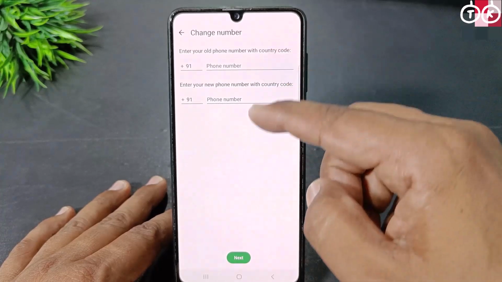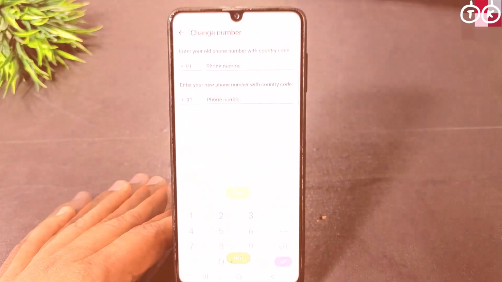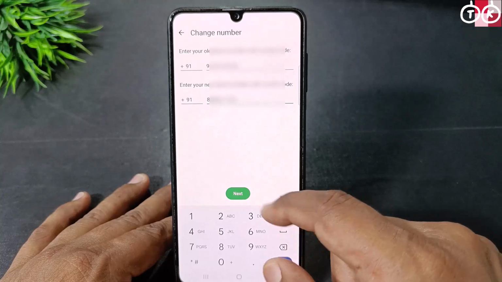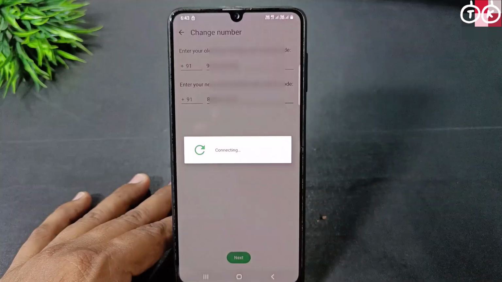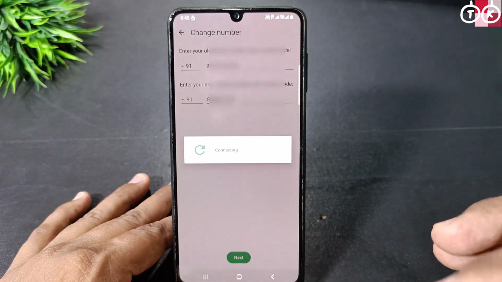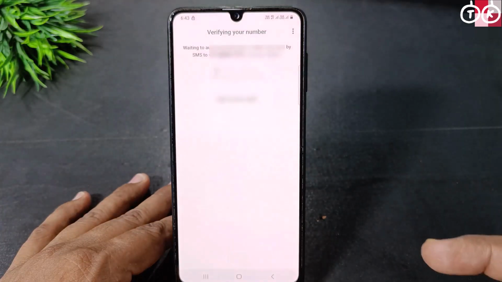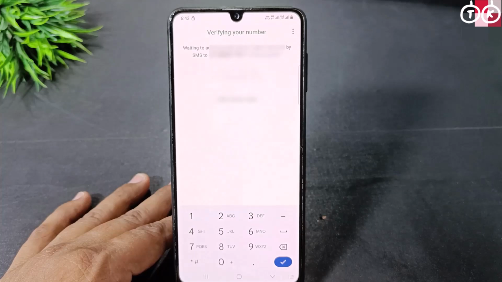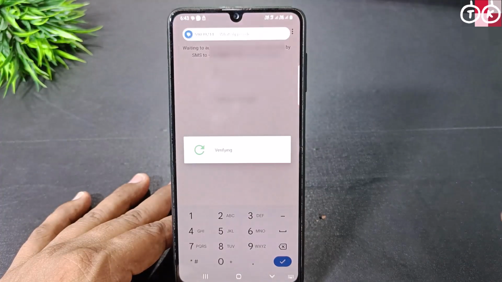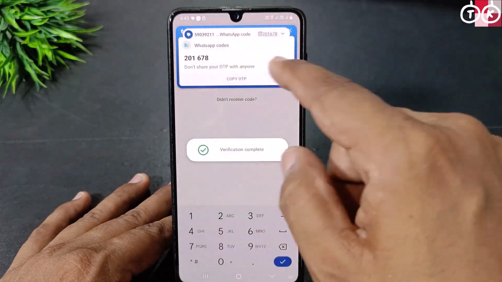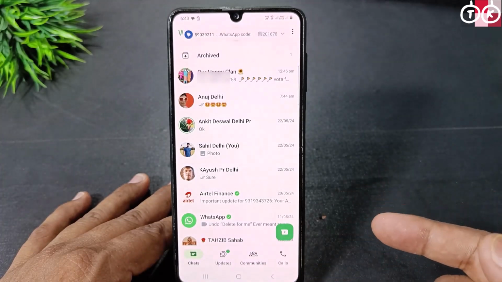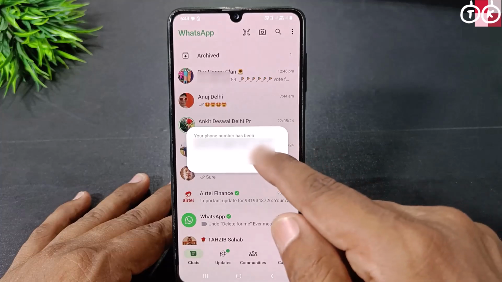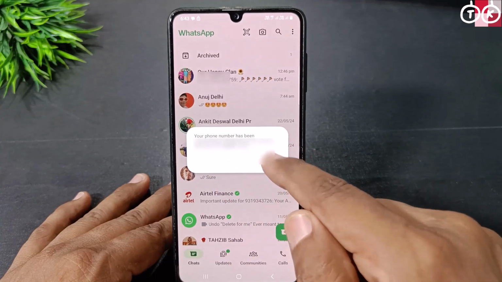So let me type both numbers, the old WhatsApp number and the new number. Once you have typed the old WhatsApp number in the first box and the new number in the second box, simply click on next and then click on done, and then you will receive one OTP on your new number. If you have inserted that SIM in the same phone, then that OTP will be detected automatically. If you have it in another phone, then you have to type it manually. As you can see, it has detected automatically, right? That's it. And after that, you will receive this pop-up message where you can see your old WhatsApp number and new number. And that's it.